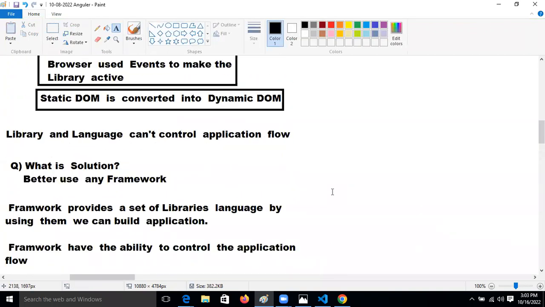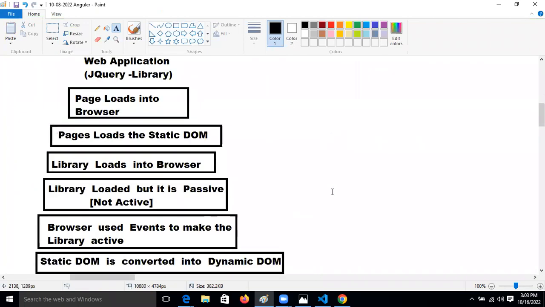Don't bother about that. I'm going to explain the same things again, but this time I'm going to use the AngularJS framework, guys. Don't worry, later I will tell you the difference between AngularJS and Angular. For now I'm going to use the AngularJS library, and I will make small changes in the same application. Is everyone ready for that?